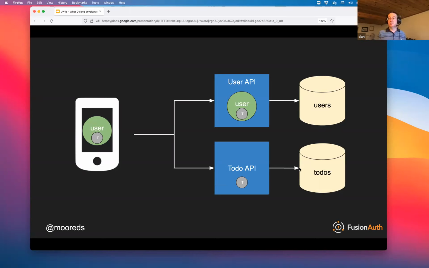And then the to-dos are looked up. Well, actually, the to-do API needs to find some way to look up a user's to-dos. And so the way it's going to do that is to call out to the user API and say, hey, I have this token. What user does this token represent?